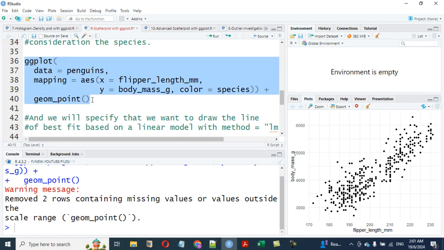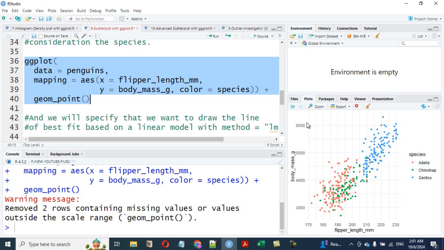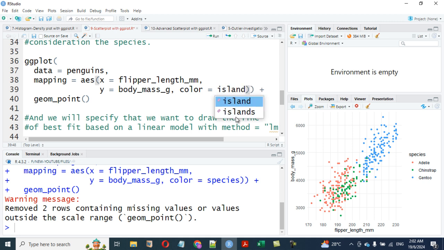So we now call our geom_point here. Just plus geom_point, then you can see that it will give us a color. You can see now we have a species here. The color here is blue, and we have a mixture of Adelie and Chinstrap mixed together. You can also change the color to island, for example. All right, so you can see the difference between the two.